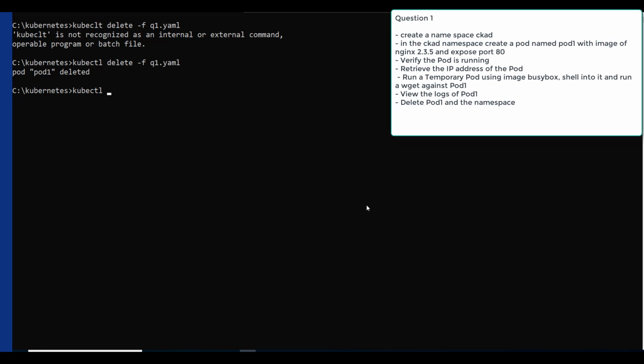kubectl -f. And notice I'm not using auto-completion because I believe I read in the FAQs for the CKAD exam, autocomplete is not available. kubectl delete -f q1, that should do it. kubectl create.